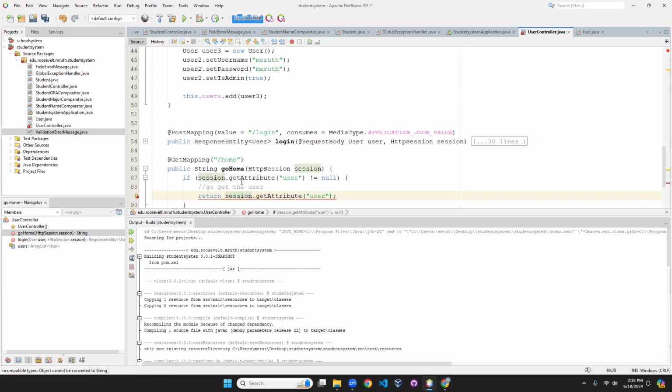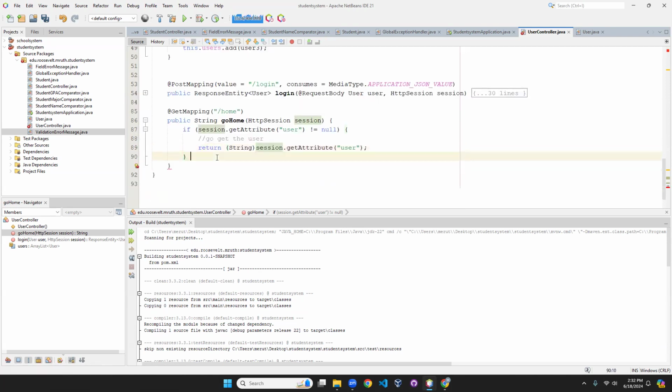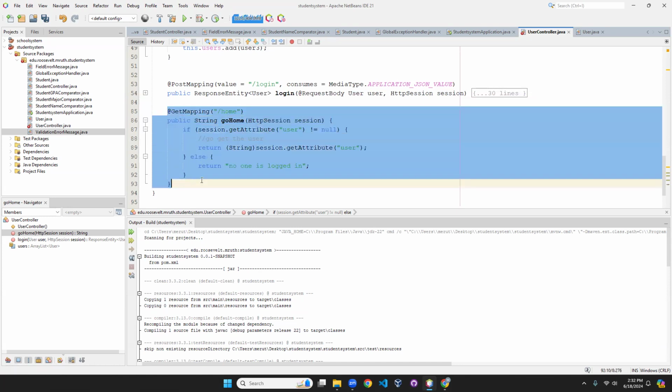And of course, this is going to be a string in almost all of our cases. This will be a string. Else, no one is logged in. Right? This is just going to tell us whether or not somebody's logged in or not.